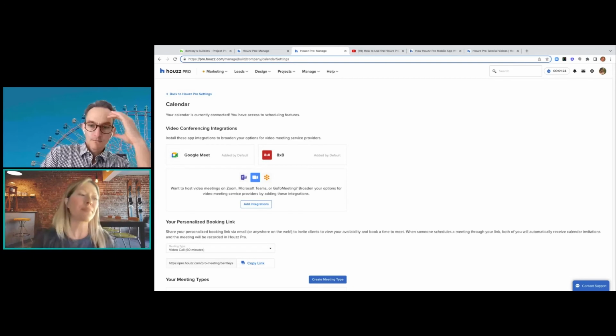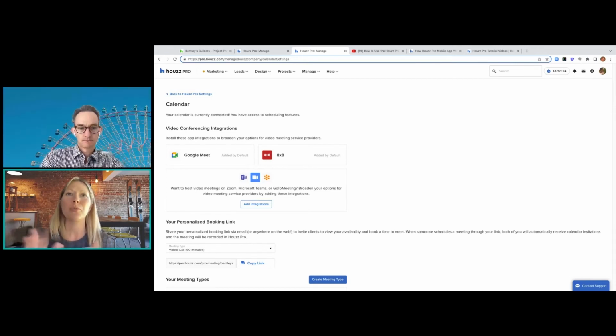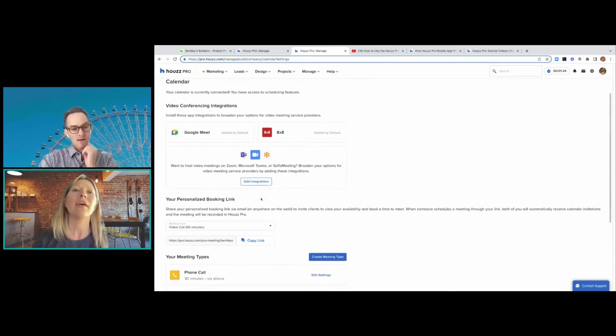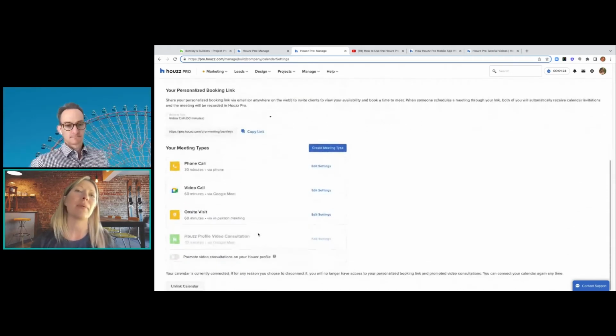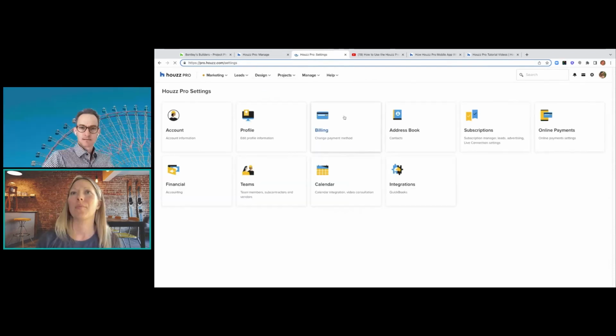So within Houzz Pro, it is a great feature to have where you can do Zoom meetings with your clients, or you could do Google Meets or GoToMeetings, any of these different things where you can add this in, and they'll be able to access your calendar from Houzz, but also whenever you're going into the leads, things like that, you can send them your calendar link as well.